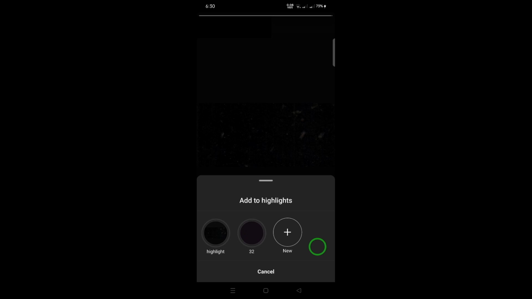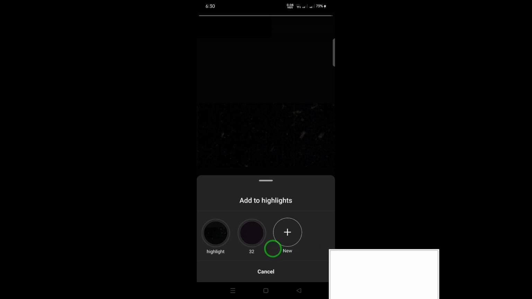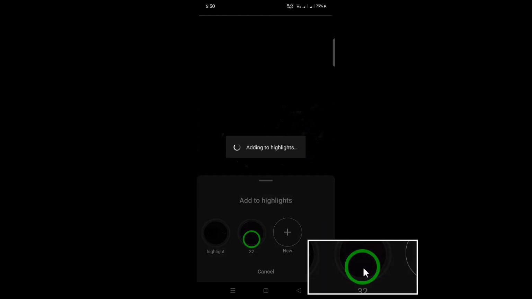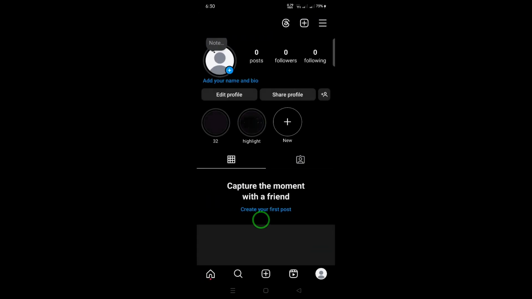You can either select an existing highlight or create a new one. If you want to add it to an existing highlight, simply tap on the highlight's name. If you prefer to create a new highlight, tap on New and give it a name that reflects the content of the story. Finally, once you've made your selection, tap on Add or Done.